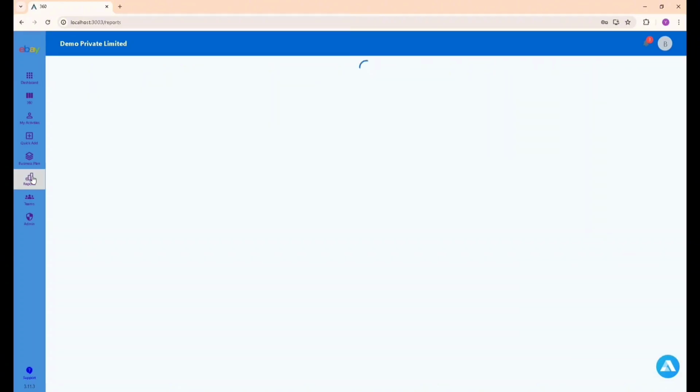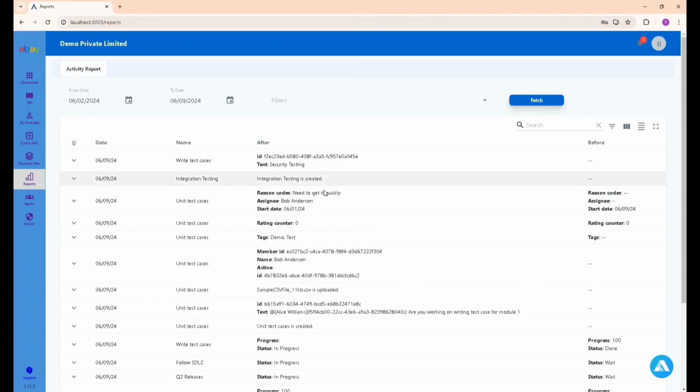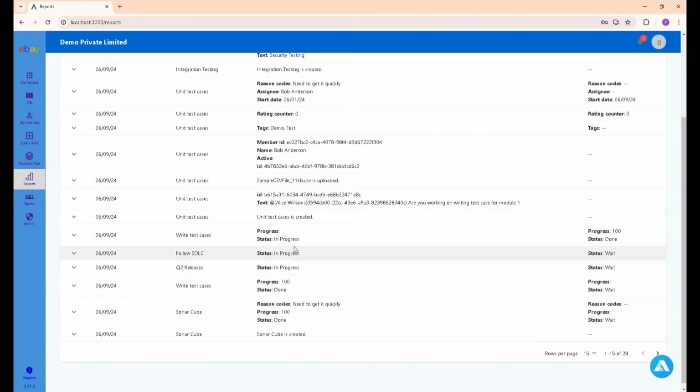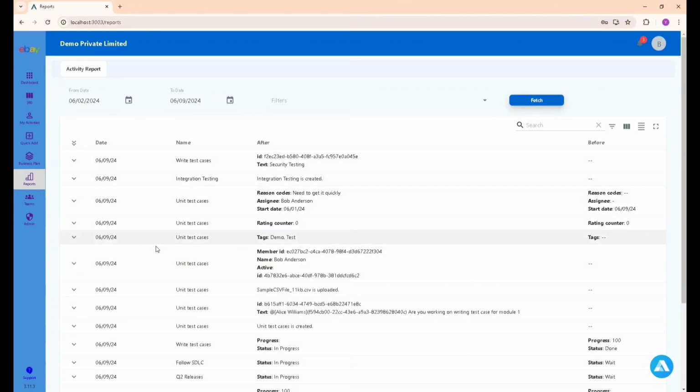Then we have the reports. In the reports, we can see what all actions are performed on items. So here we can see these things got added, or the changes we made, as activity.